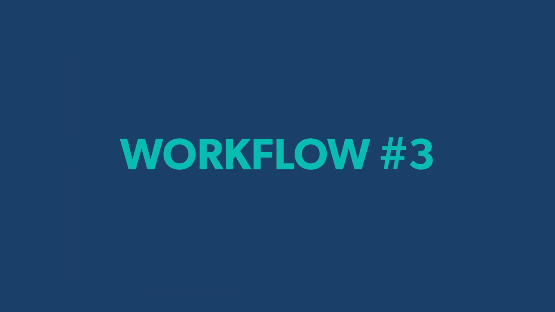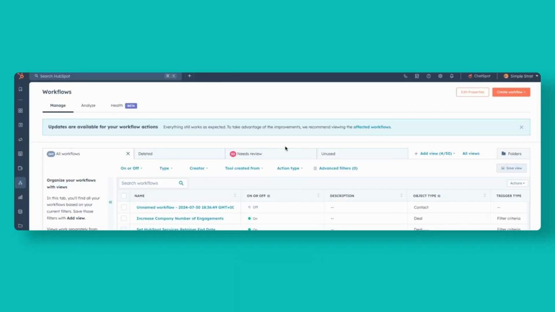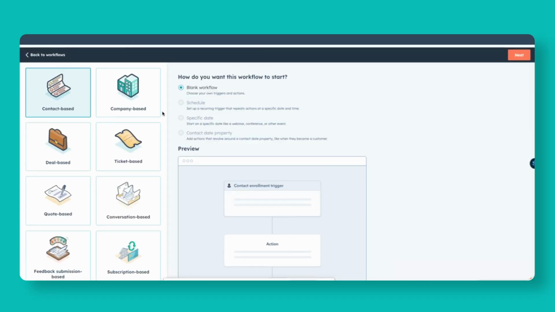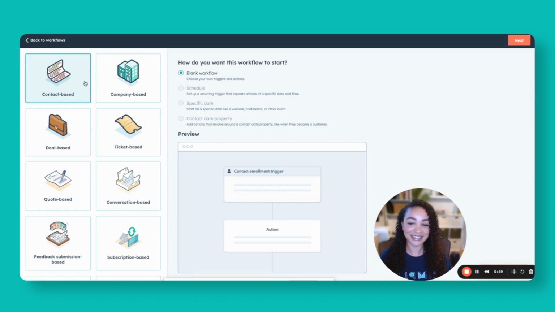Moving on to number three, we're going to talk about webinar promotion and making sure that we are also using goals, which isn't always used. A lot of times when I'm looking into what clients have in their workflow settings, I don't see them. So we're going to create another workflow here. Once again, this is also going to be contact-based. A lot of our marketing workflows are in fact going to be contact-based compared to our sales ones, which might be more deal-based, quote-based, or something like that.